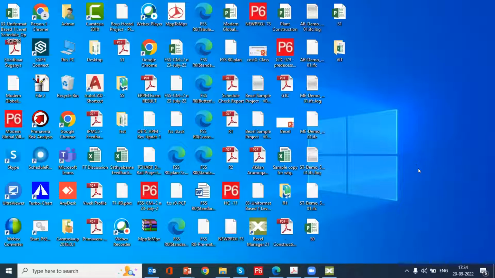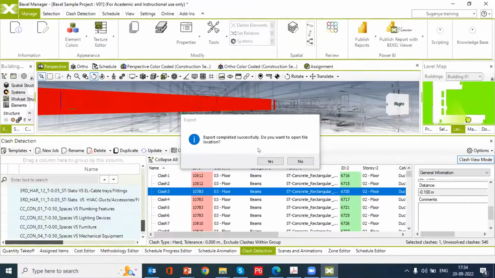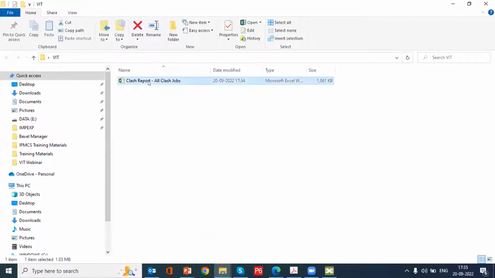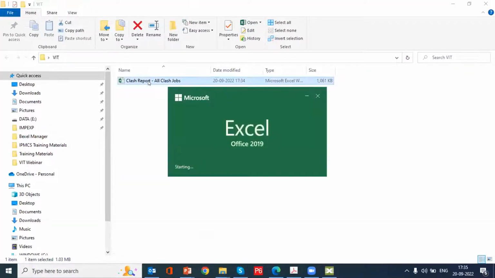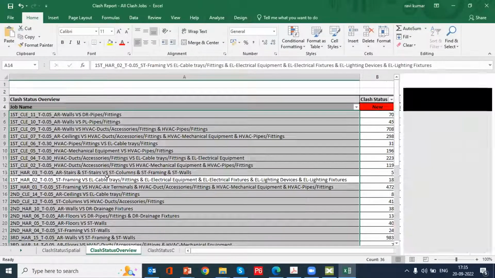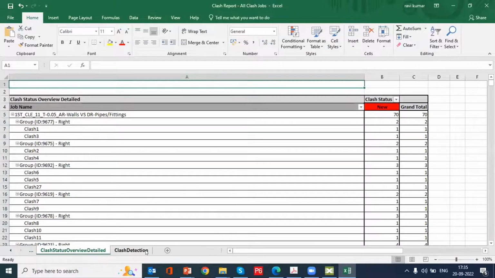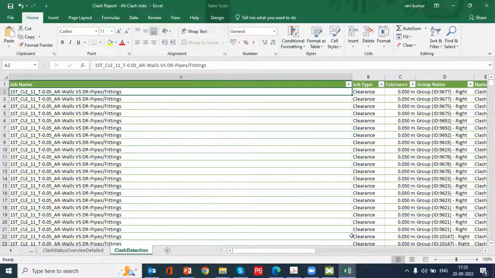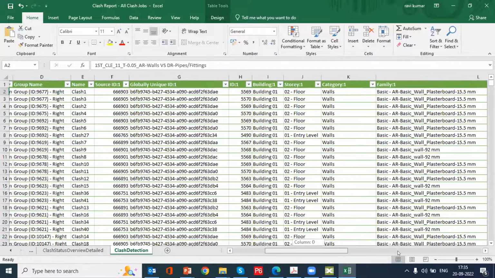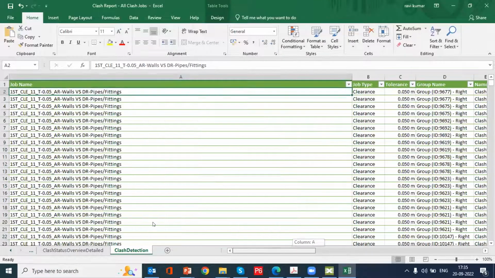Now you can go to the desktop, open the VIT folder and you can see the clash report has been exported into Excel. So it will give you the detailed information: what the new clashes are, clash detections, job type, the tolerance, then the distance between the two elements. All the information will be available and you can use the filter options to categorize it. So this is how we can do the clash detection in Bexel Manager.